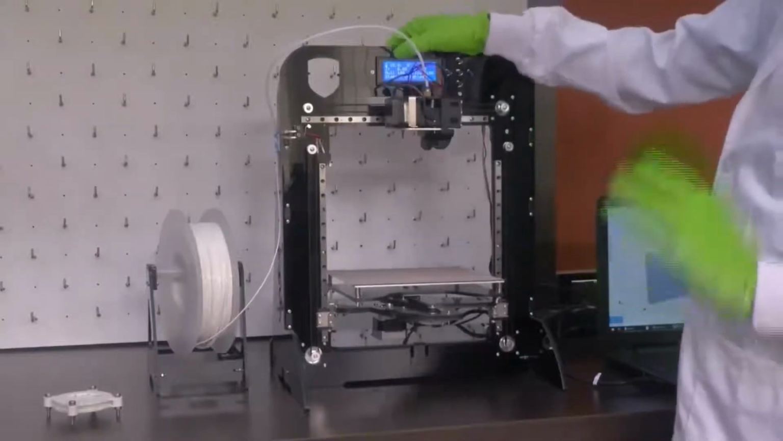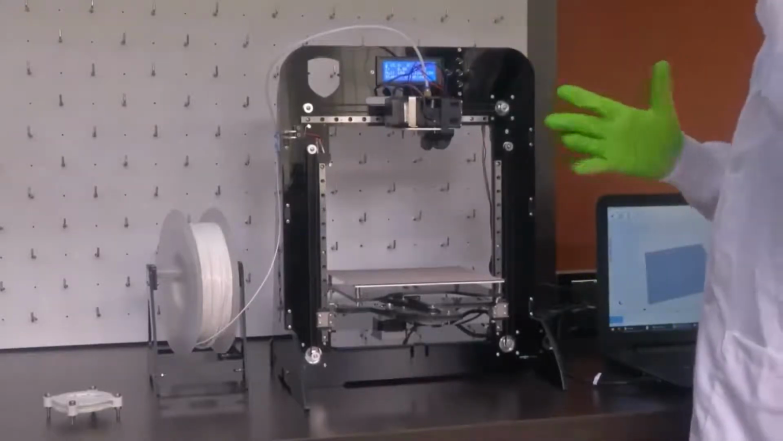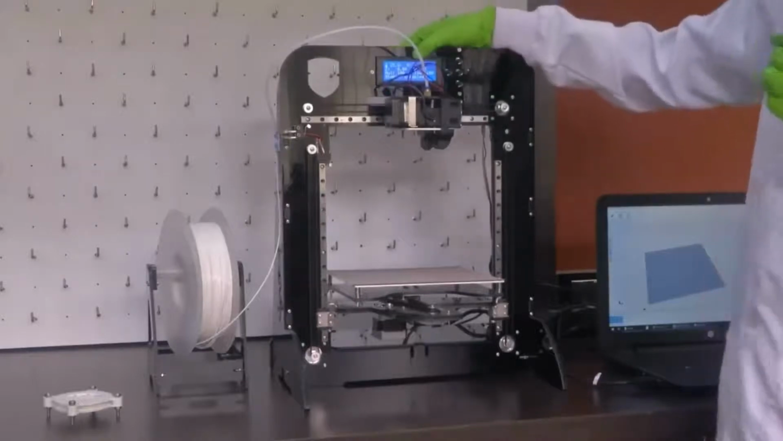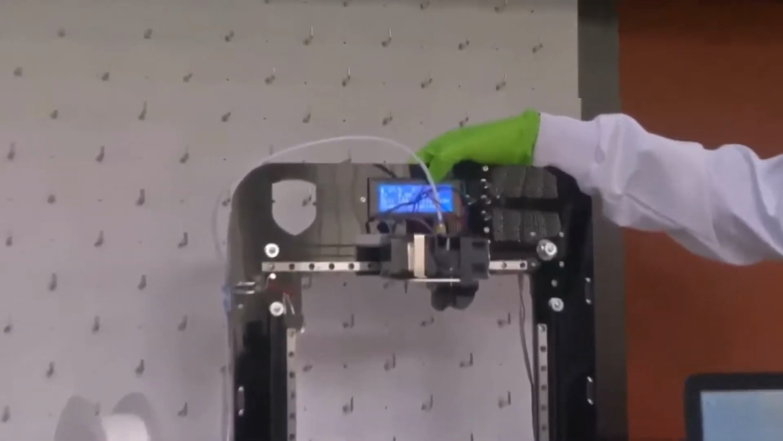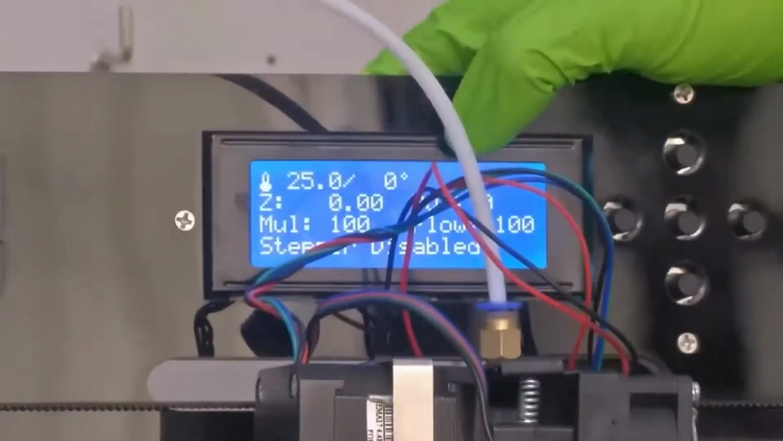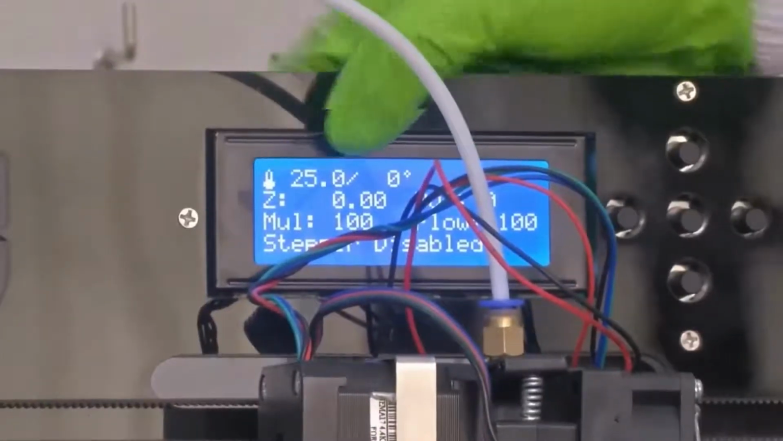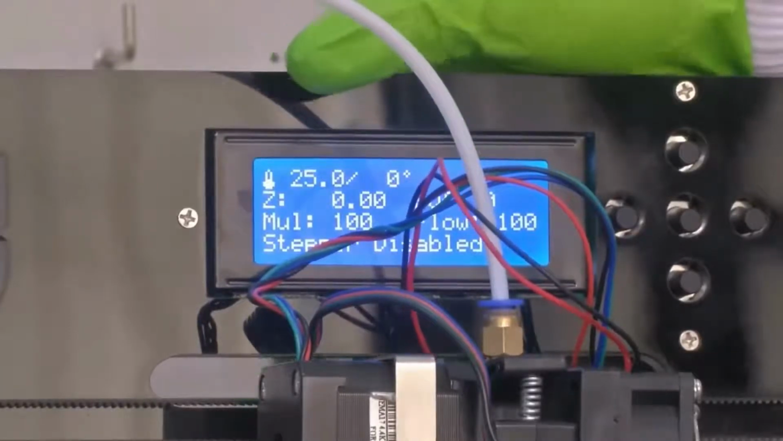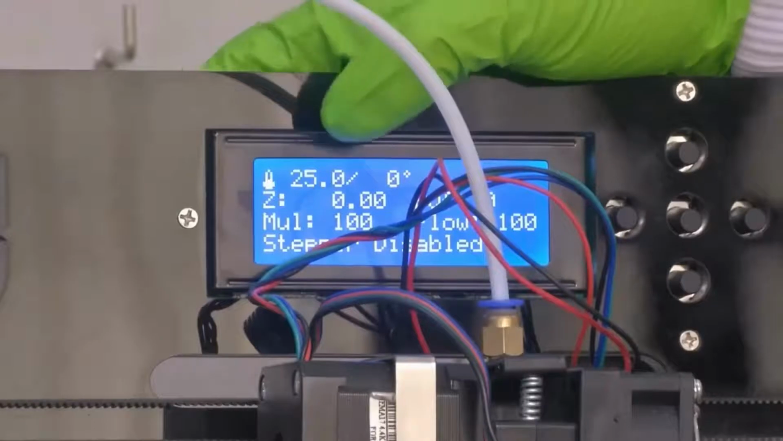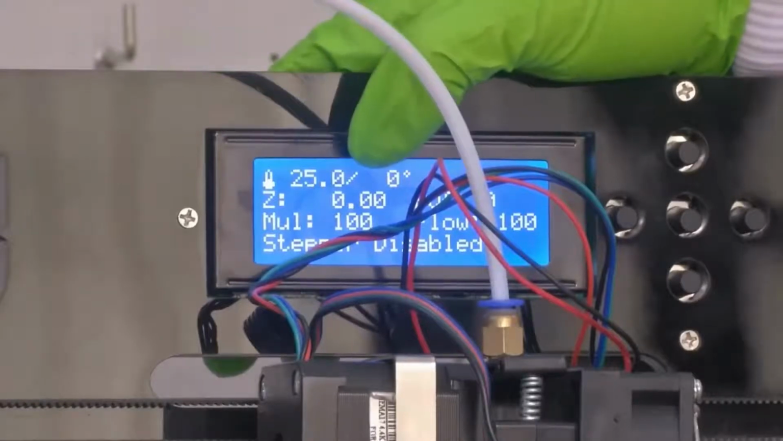You have a small display to show you how much percentage of the printing is remaining. If you can see this blue color display, once we start printing, you can see how much percentage of the design is pending and how much is done.